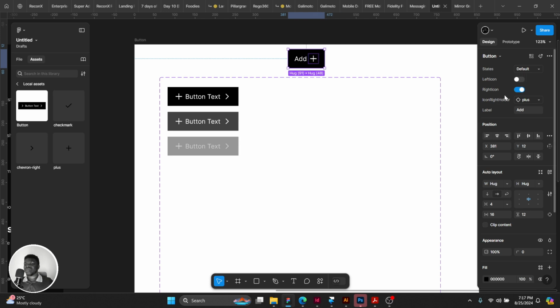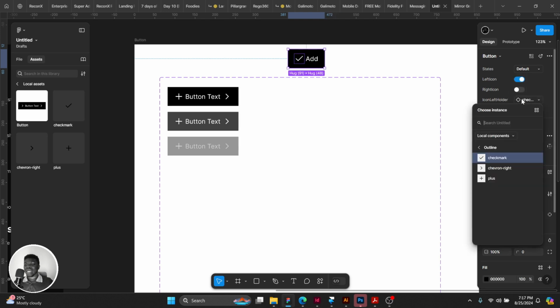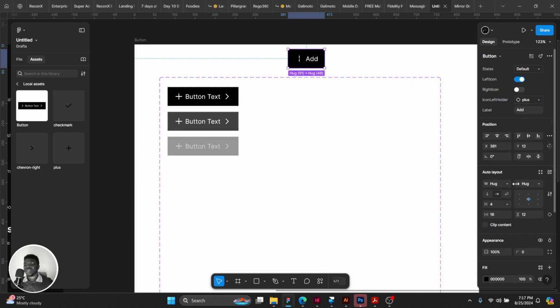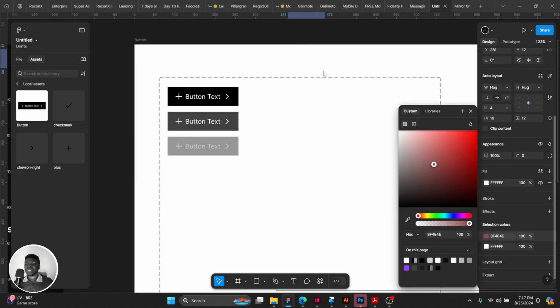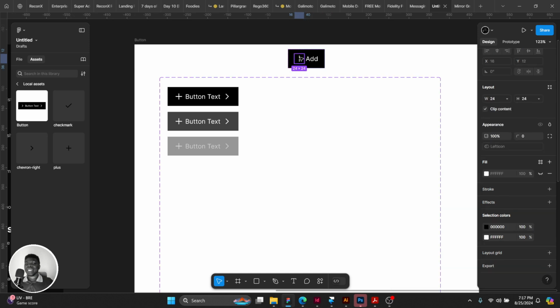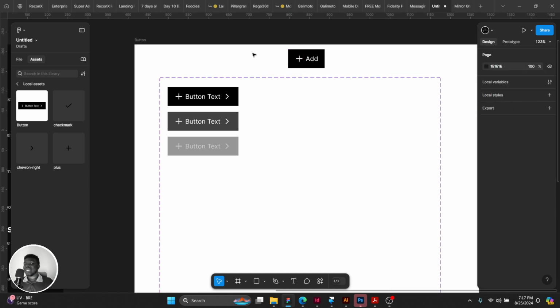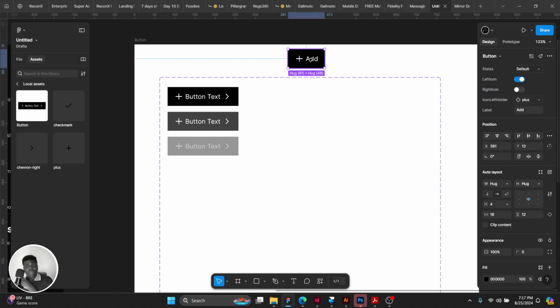Remove this. Should be supposed to be at the back. Then you change this to plus. If it is not adjusting, you adjust. Double click inside and edit like so. You see? So, yep, guys, and we are good.